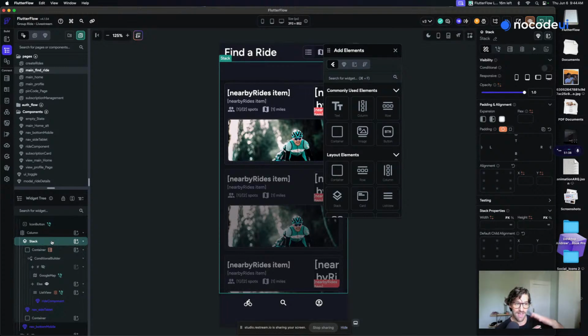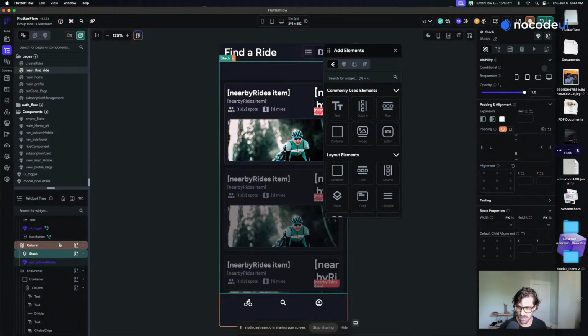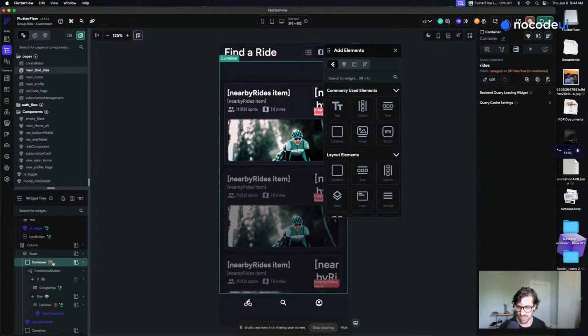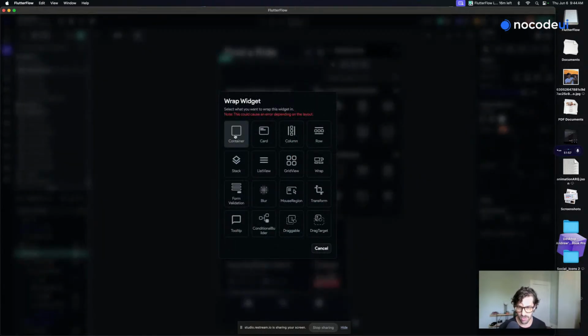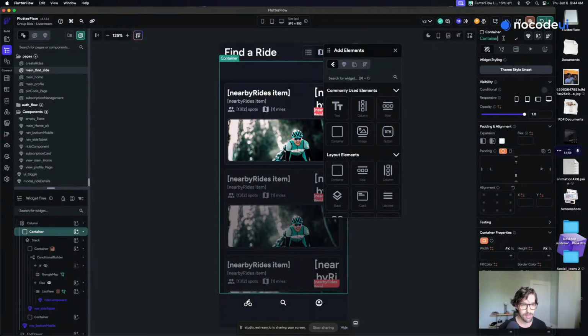I have the backend call coming from a container that's just wrapping the conditional builder, and I want that container to wrap the entire stack. So what I'm going to do is just move this up to this. Okay, I'm going to wrap this stack in another container. I'm going to say rides document.